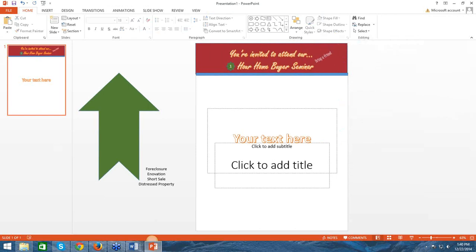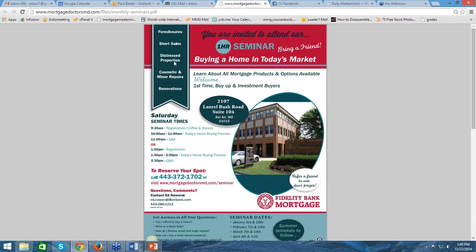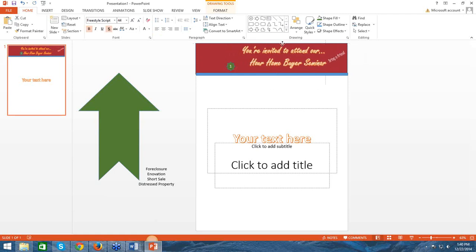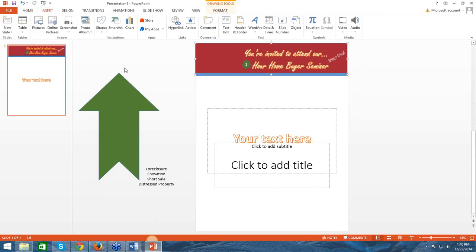Change that to white. What are we going to do there? So I'm going to bring all this over to the side. And that gives me plenty of space right there to, what do we want to use?